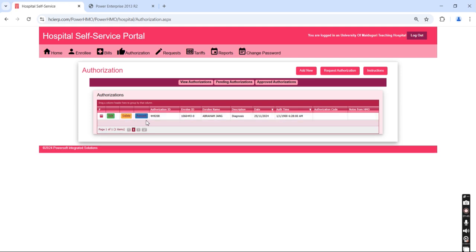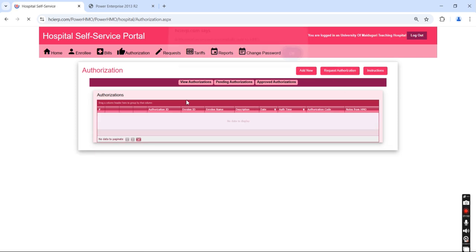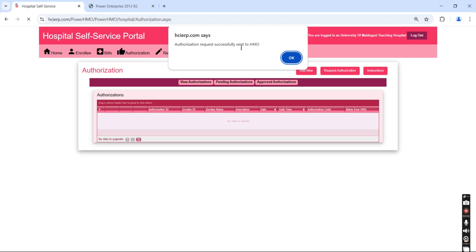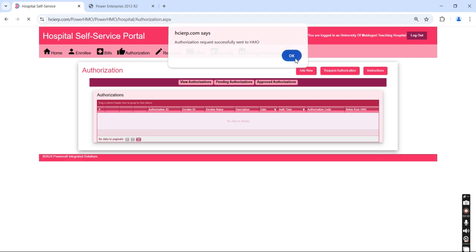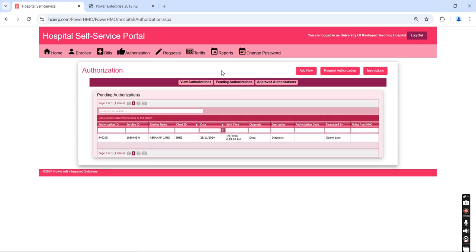I can click on this request button to send it to the approver, or I can click this checkbox and then click authorization here. So both of them work. So I'll click this request authorization, and it tells me authorization request successfully sent to the HMO. Immediately that comes, it means the authorization request will be under the pending authorization tab, waiting for approval.